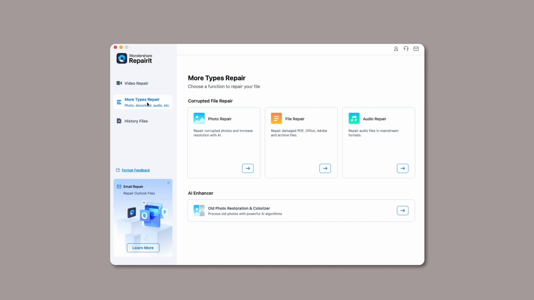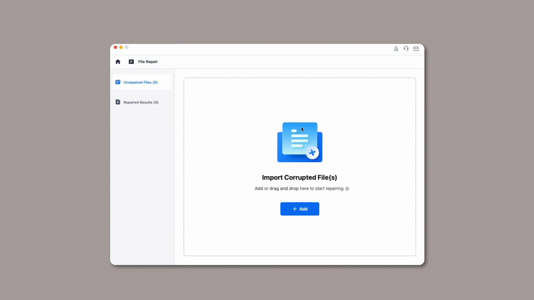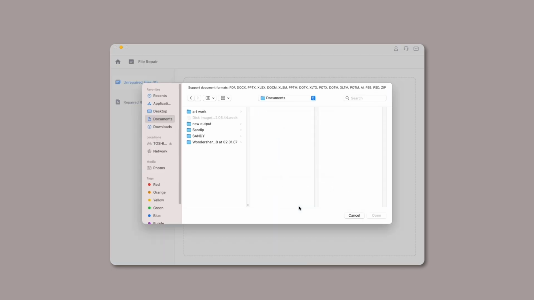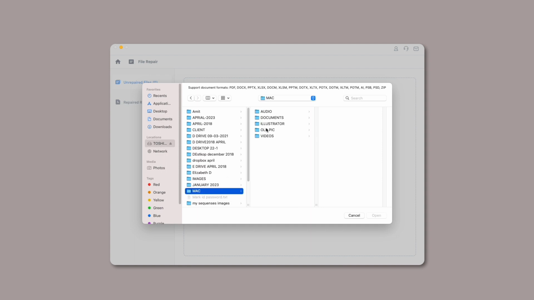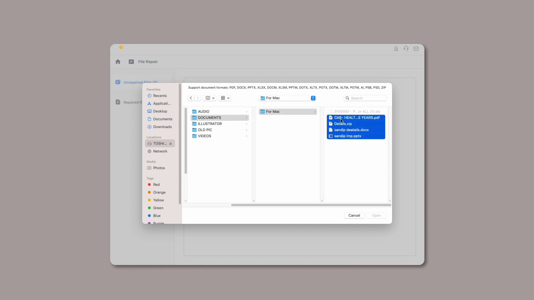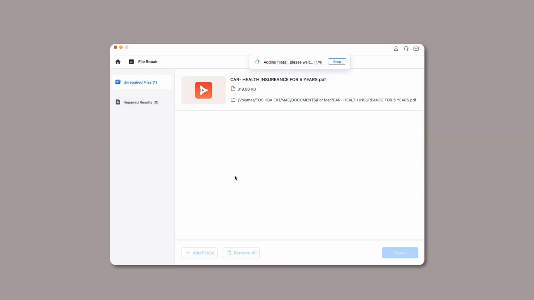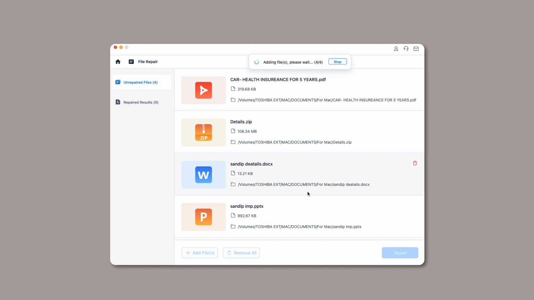Step 1. Upload the files to be repaired on your Mac. Launch Wondershare Repairit on your Mac and visit the More Types Repair section from the sidebar, then choose File Repair. Subsequently, you can click on the +Add button to import the corrupted documents to be repaired from your Mac. If you want, you can also simply drag and drop your damaged files directly on the interface of Repairit. Note: since Repairit supports batch processing, you can upload and repair multiple documents of different formats simultaneously.